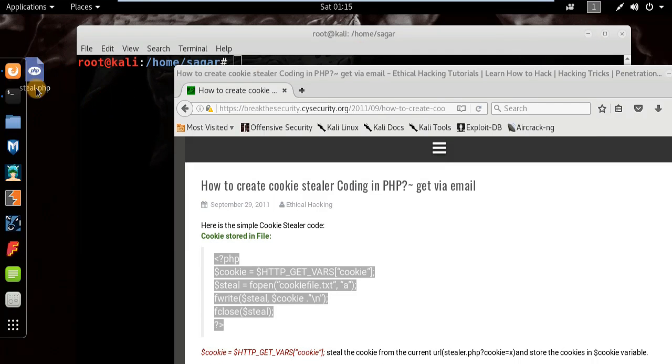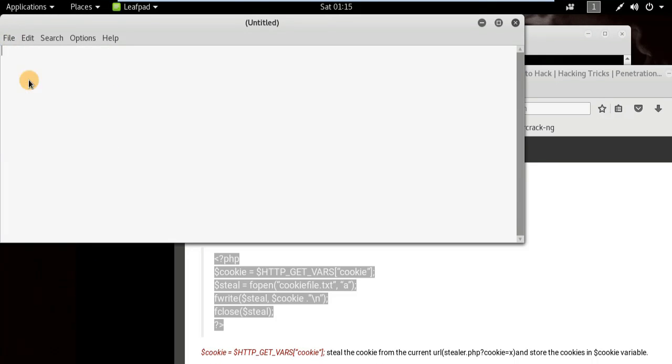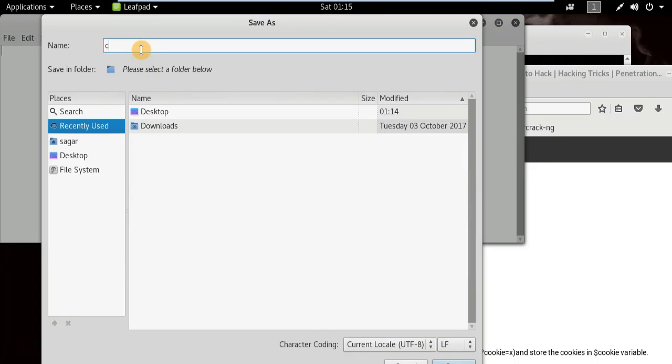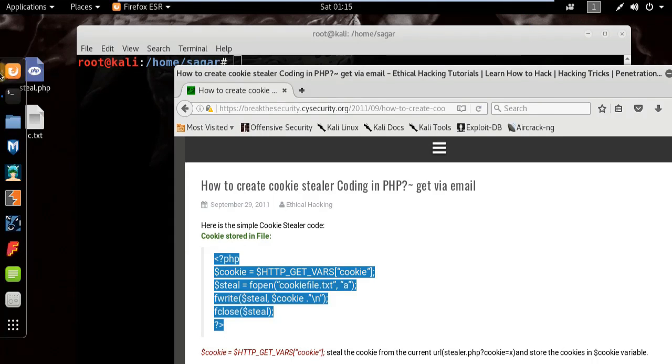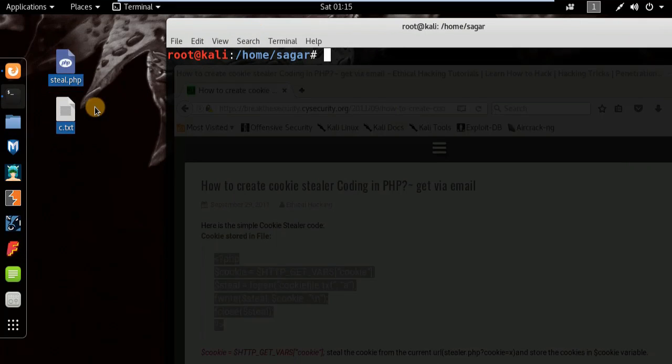And now we want to make a c.txt file, so I'll go ahead and save a blank file in the name of c.txt. Okay, where our cookies will get stored. And yeah, so on desktop. So here we have two files right out here. You can just see we have two files, and we want to move these files to a web hosting.